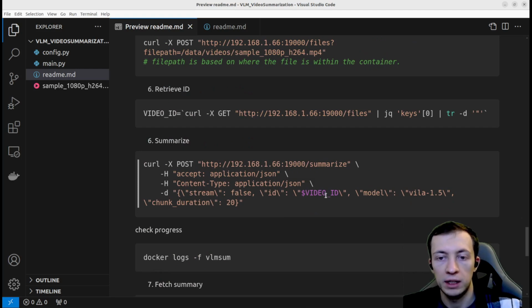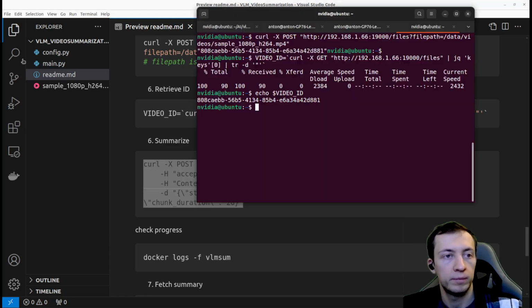Then we can ask our API to summarize this video ID, which is not a stream, with a visual language model, VILA, that was deployed locally, with a chunk duration of 20 frames.